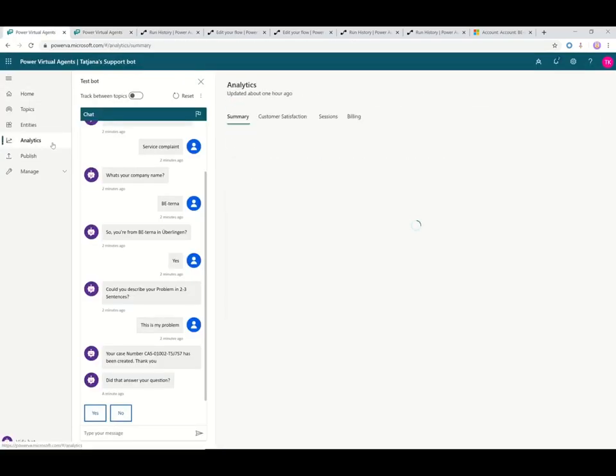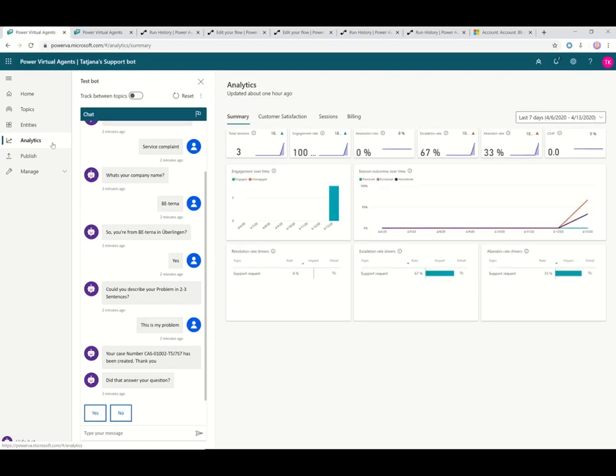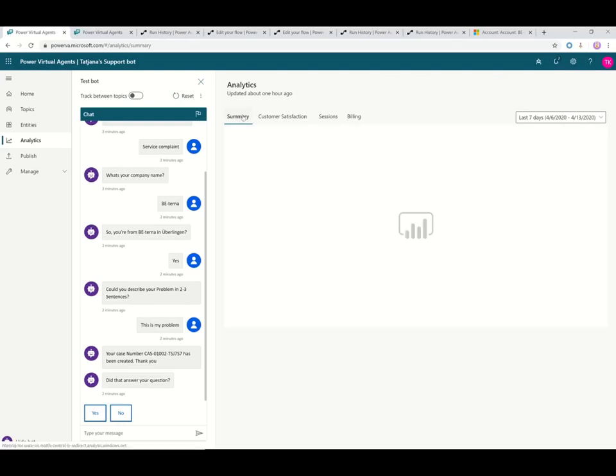Another cool thing that will fill out with time is the analytics part. So you can see the engagement, how many times, which topic was used. I think that's it for now. Have fun with your own bots. Just try it out.